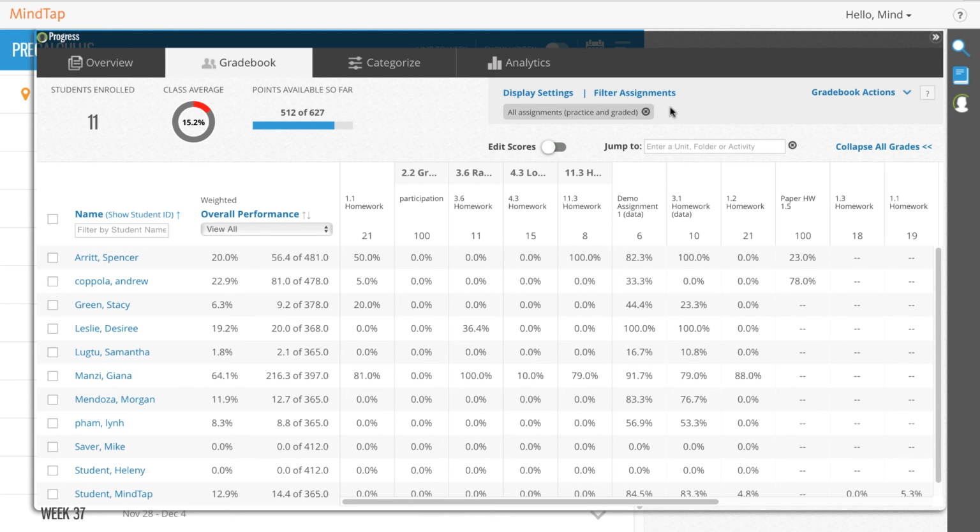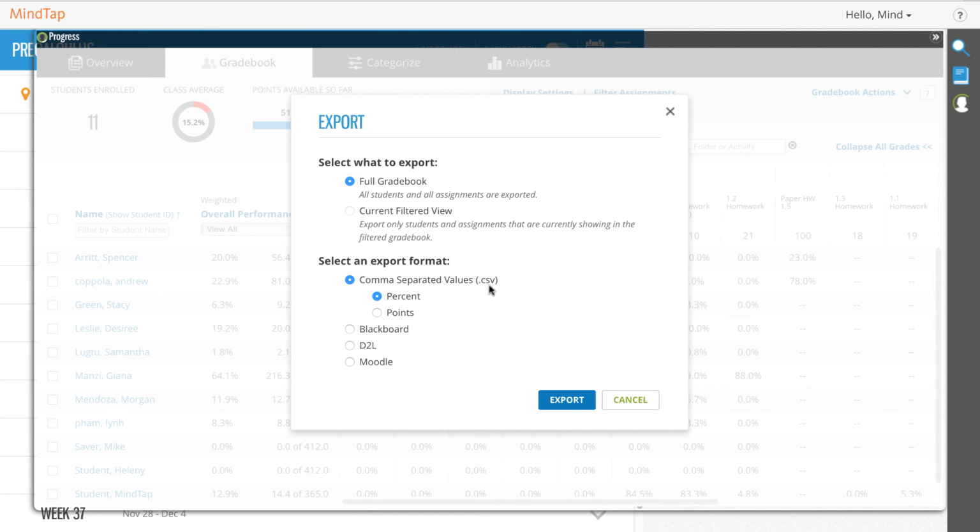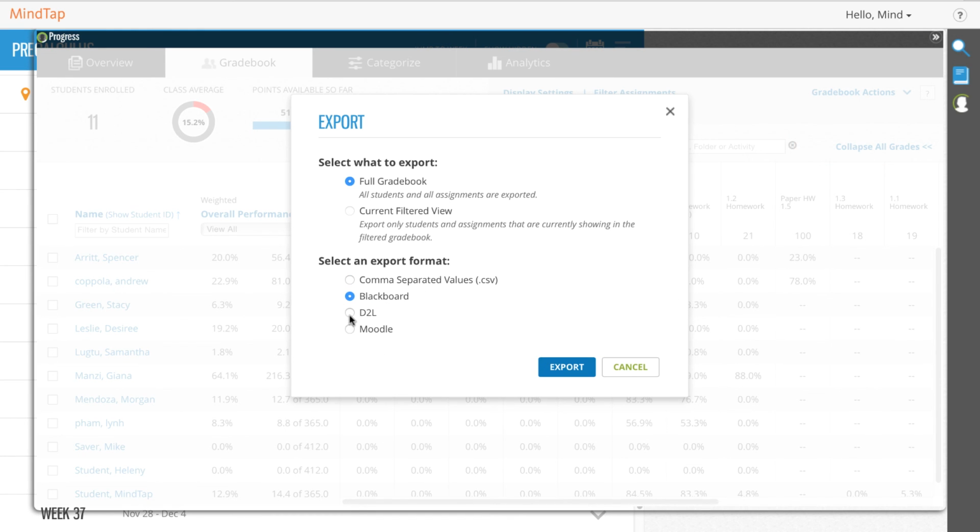Finally, you may import to and export from the Gradebook by clicking on Gradebook Actions at the top right. When exporting, you can choose from various formats, including certain learning management systems.